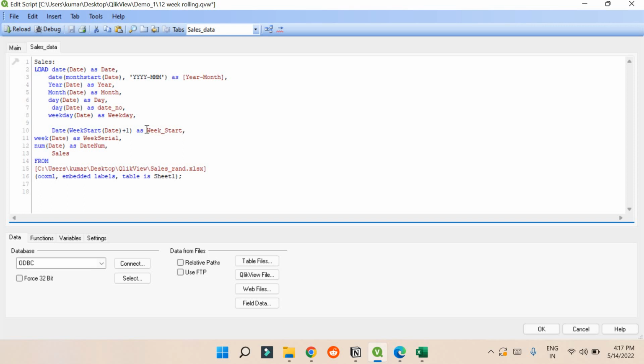The only thing required is the week start. If you see here, why I did +1: if you directly take the week start, it will start from Sunday. If you want to start according to your need, like if your org starts the week from Tuesday, you can just +1 or -1. Generally it takes from Sunday. If you want to start from Monday, take plus. If you want to go back to Saturday, just do -1. And yeah, just the week numbers.